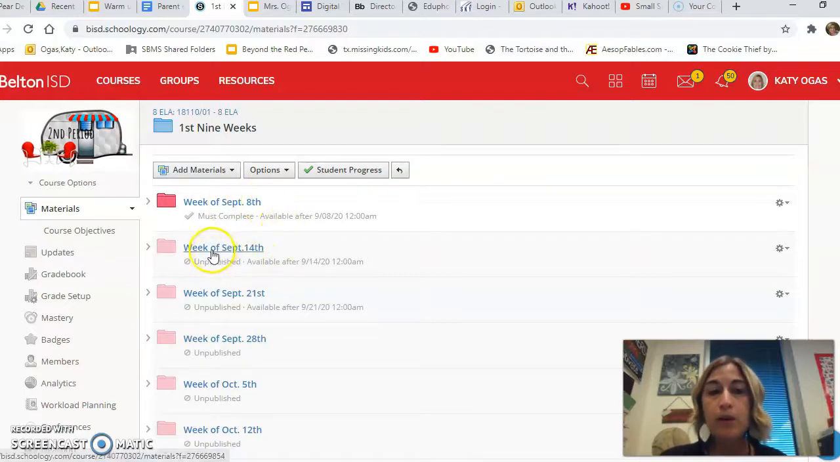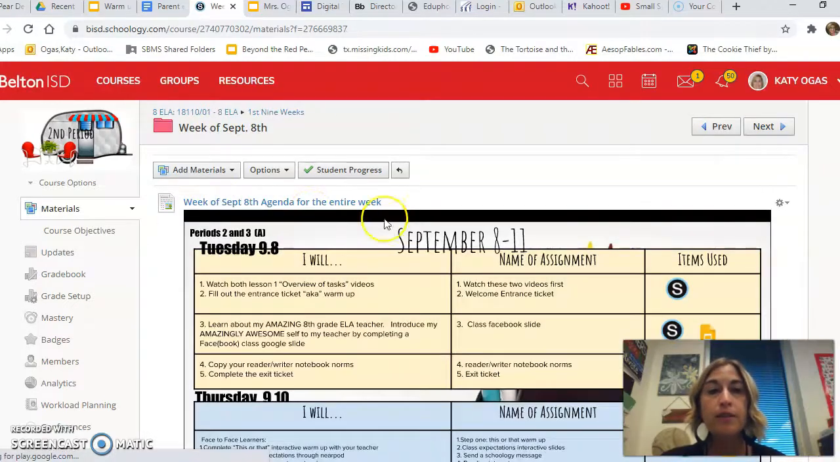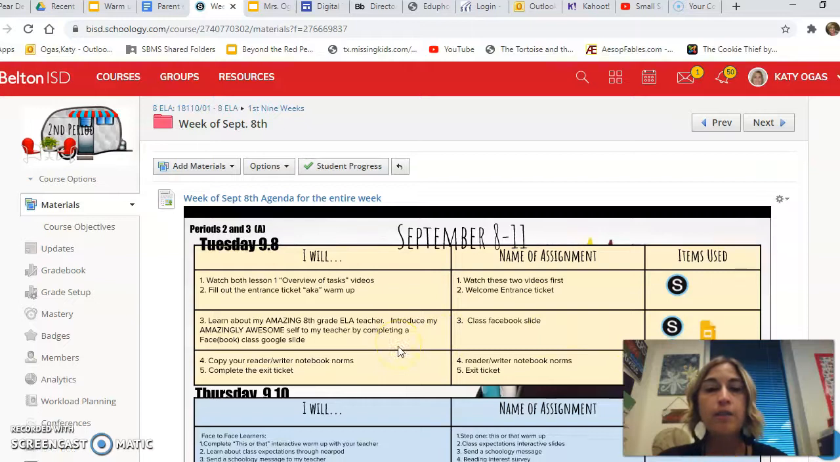Next week, there will be one called week of September 14th. When you click on the week, this week is week of September 8th, there's going to be an agenda there that will show you what they will do in one column, the name of the assignment, and then it has items used, so Schoology or Google Slides or their notebook and different things like that.